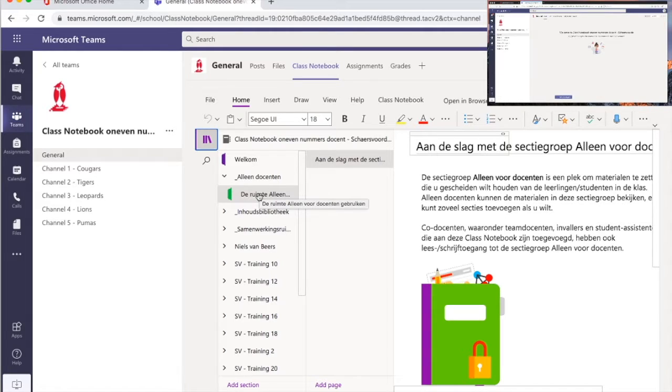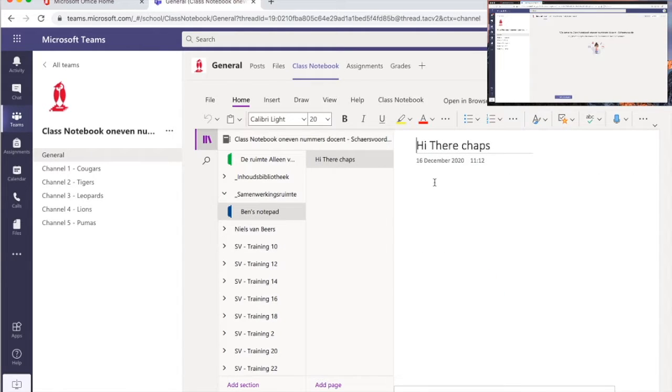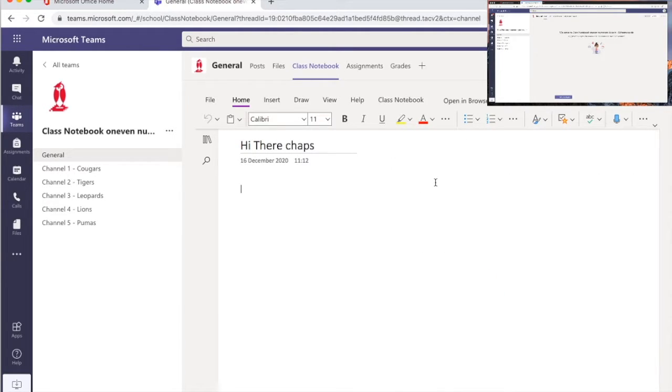Now, you have 2 choices when you do this. You can either use the teachers only space, here shown as alleen docenten, or you can use the collaboration space, the samenwerkingsruimte. If you choose to use the collaboration space and make notes in a notepad, then obviously students can see those notes as they are being produced. However, you rely on the synchronizing speed of Teams. Now, I don't want to be pessimistic, but if I was you, I wouldn't be relying on the synchronizing speed of Teams, because it's going to differ for individual students. It's going to differ on their Wi-Fi and everything else.